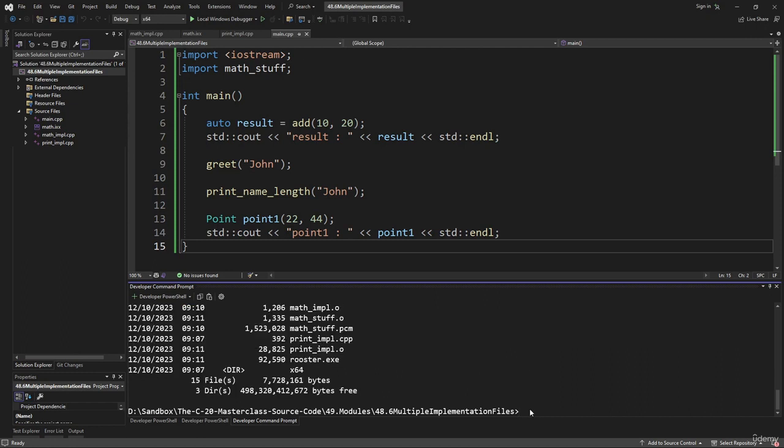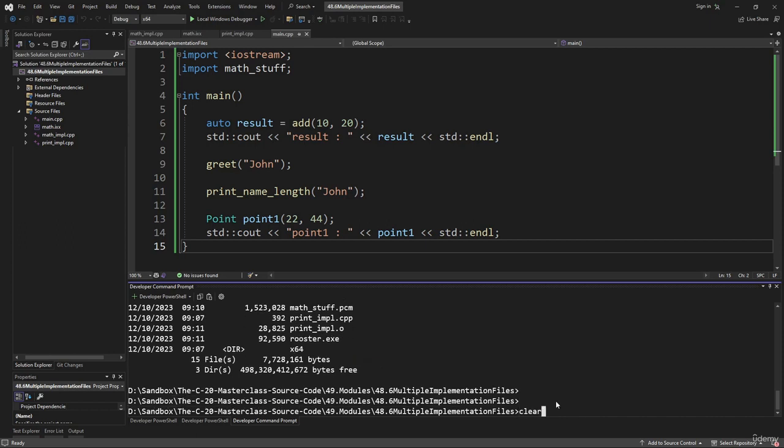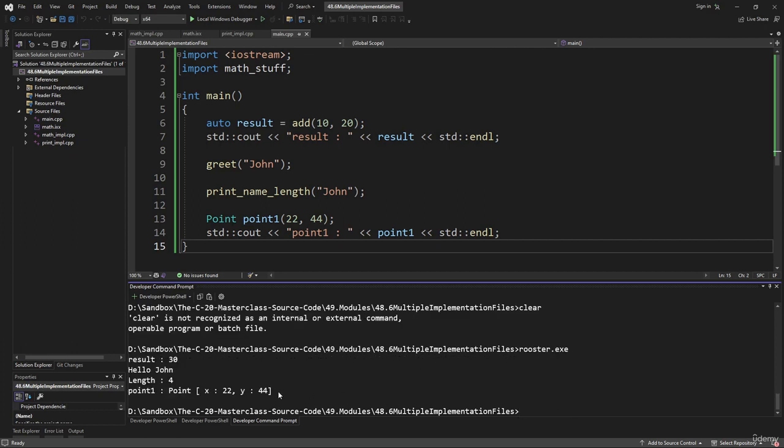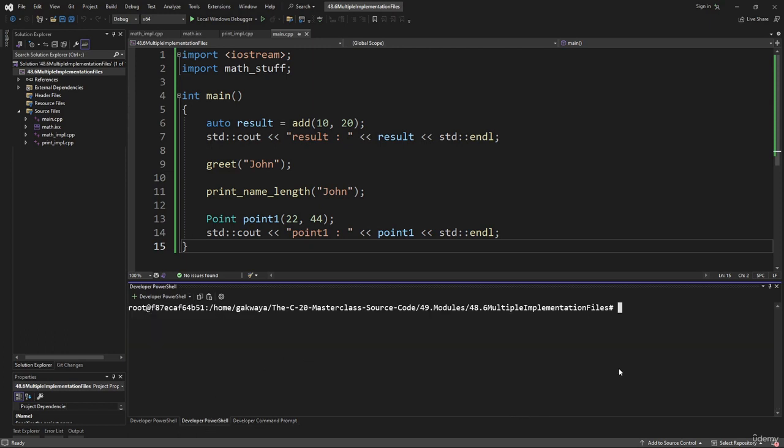ls is not going to work because we aren't on PowerShell. But we have our rooster binary generated using the Clang compiler on Windows. Let's run rooster and we will see the output that we expect here. I couldn't stop without showing you how to use Clang 18 under our Docker container.